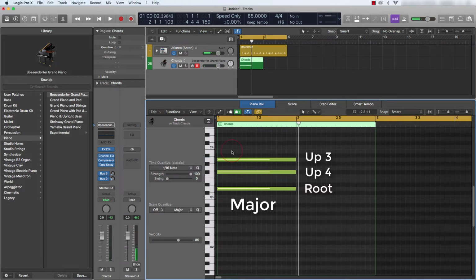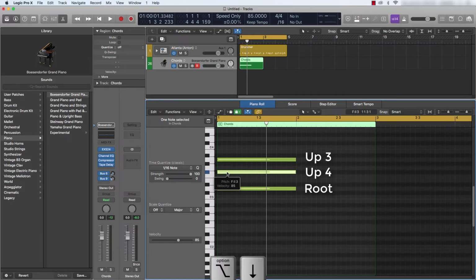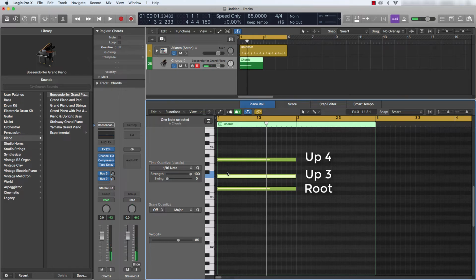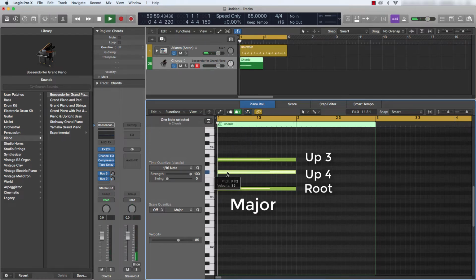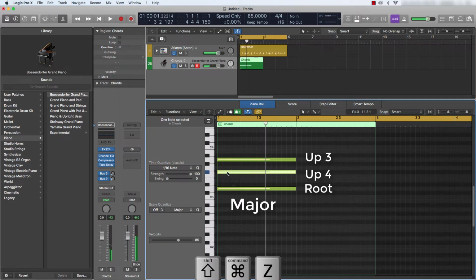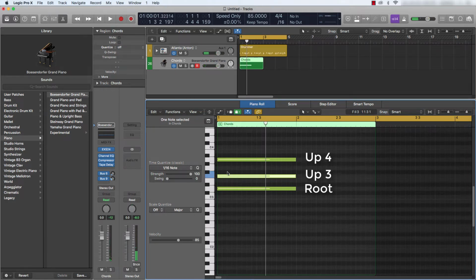Okay, so I'll listen to it a couple times, and I'll decide, is that really where I want to be? Maybe not. So our second option is to take that middle note right there, and hold the Option key, and then press the down arrow. And now it's a minor chord. That one feels better. Command Z, let's just double check. Here's major. Command Shift Z to redo it. Now I'm back to minor. Yeah, that's where I want to go.